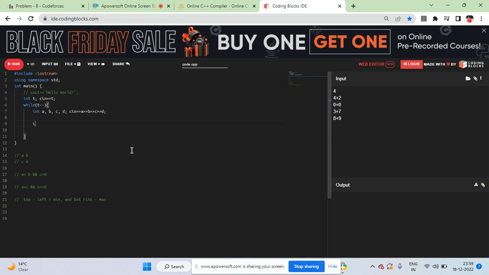Now calculate min and max also. Mx is equal to max of a, b, c, d, and min is equal to minimum of a, b, c, d. You can copy paste it. Now if let's say mn is equal to a, then your max should be d. If mx is equal to d, then let me create a bool flag variable.